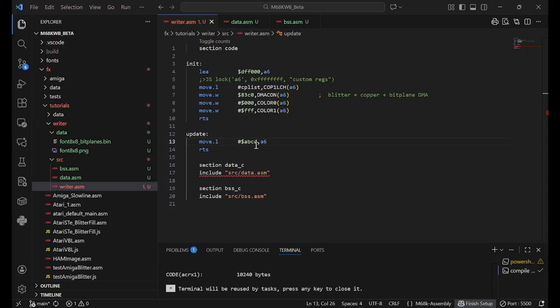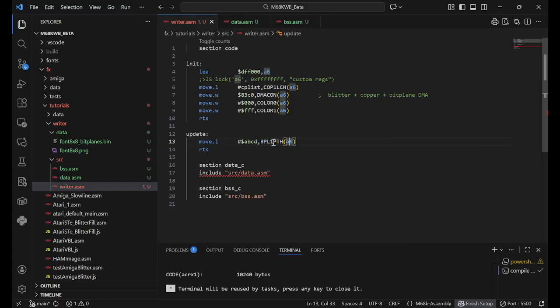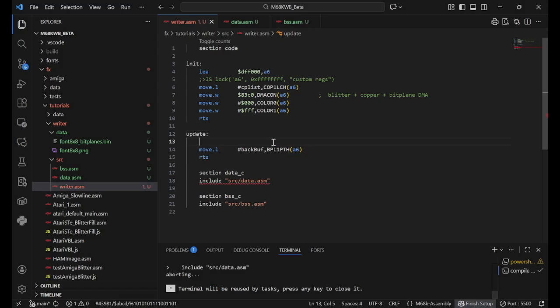So for debugging purposes, we're going to display the content of the back buffer. So we set the pointer of our bitplane to the back buffer, and let's display some pattern near the middle of the screen. So it's going to be back buffer address plus kind of the middle line. Let's get back to the browser, see if it works.